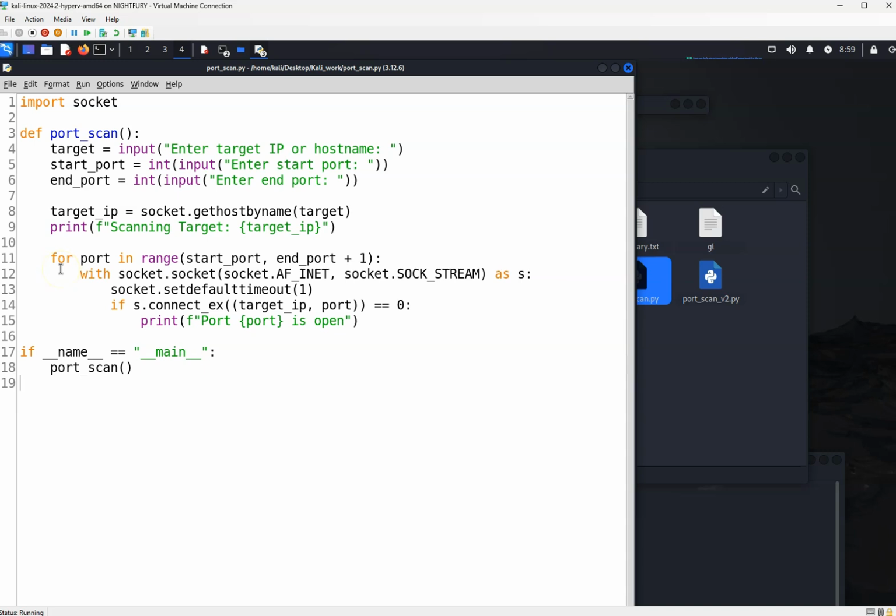In the for loop, we're going to look at the ports in the range of start port and end port. For example, I'm going to enter 10 and finish with 100. So we'll go 10 to 100, and it's going to scan all the ports starting from 10 and going through 100. We have to add 1 because otherwise it'll stop at 99, and I want to go all the way through 100.